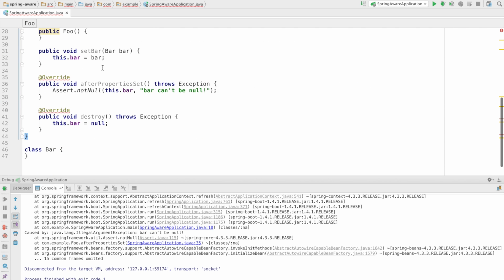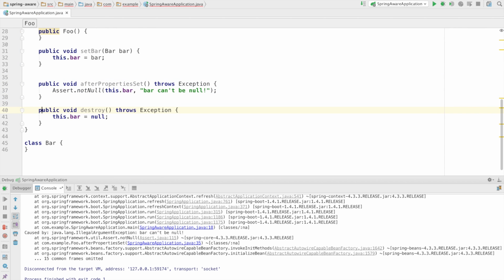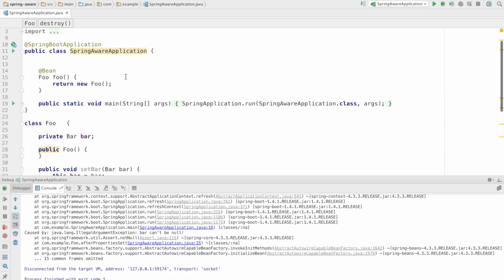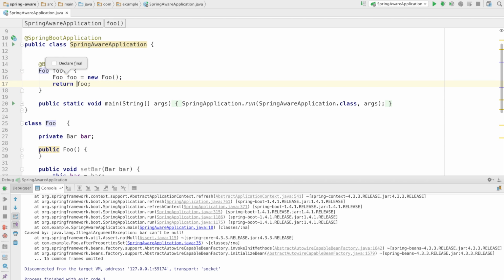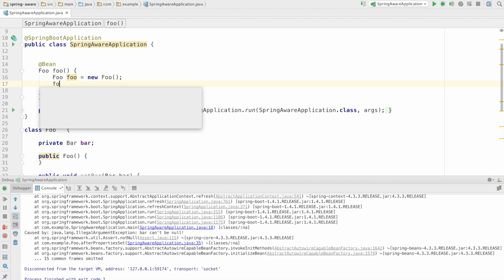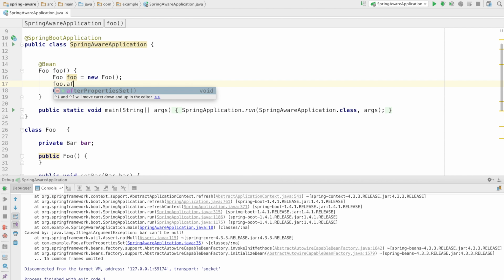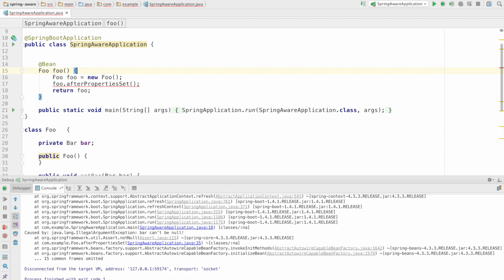There's no reason you couldn't, for example, remove those interfaces, especially using Java config, right? If you have XML, there's no reason you couldn't just say, like this. You couldn't just call the after property set method, foo dot after property set and so on, and everything will be okay there as well. But that requires the consumer of the code to call that method.